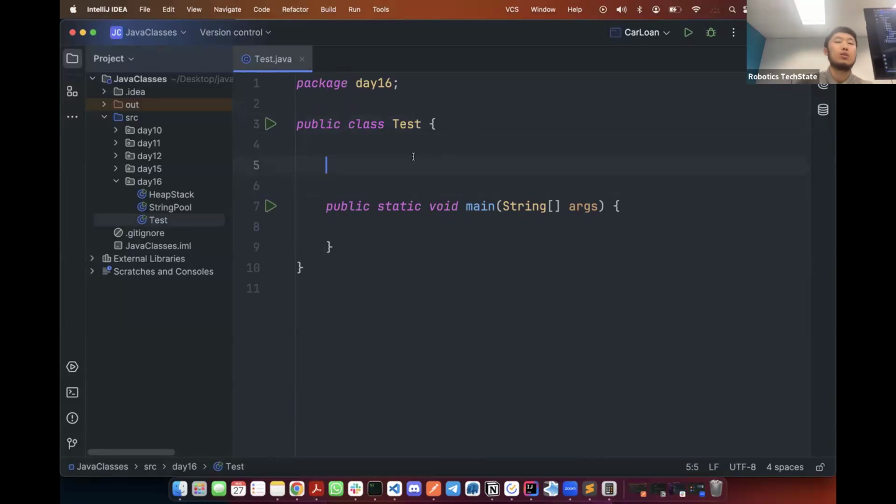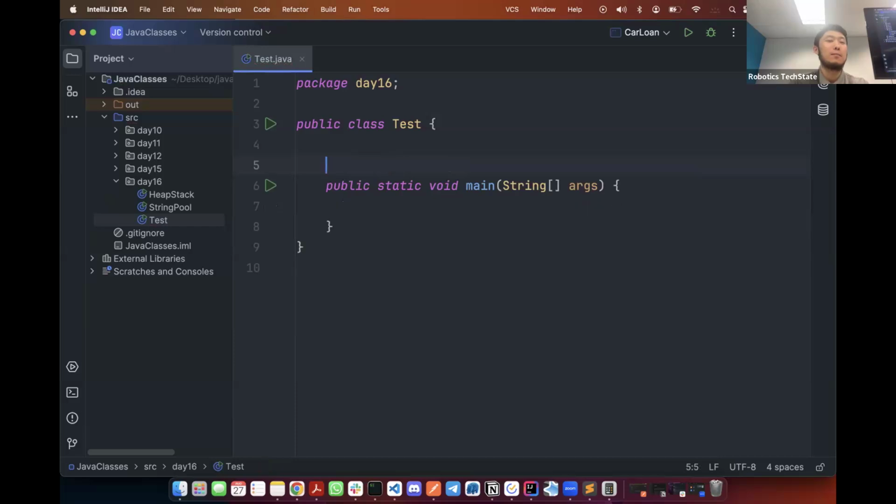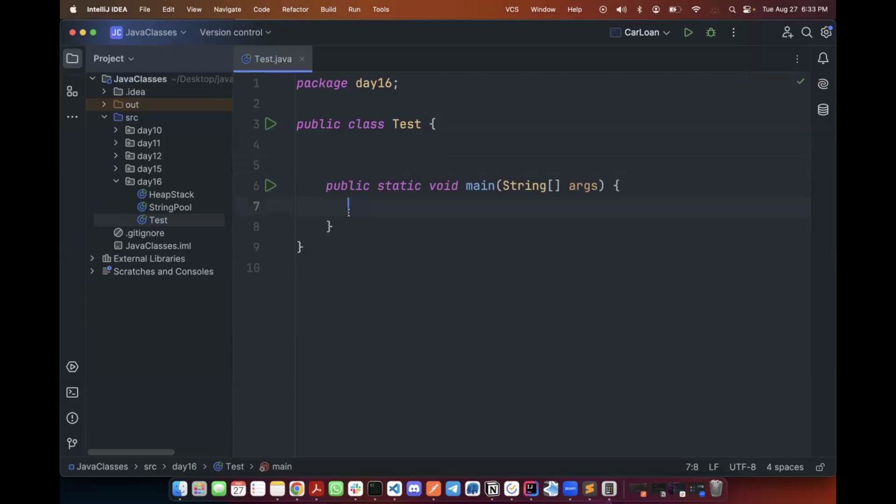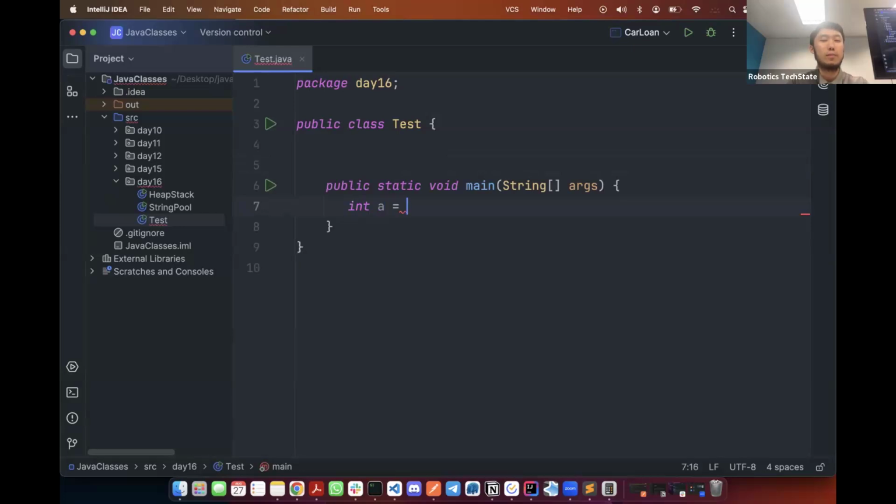Guys, have you ever tried to create a variable here, not inside the main, but here? I believe some of you tried. It's okay, guys, if you tried it. So you can create a variable here. Before I do it, how many variables can you create inside the main method? Do you know this number? As many as we want.